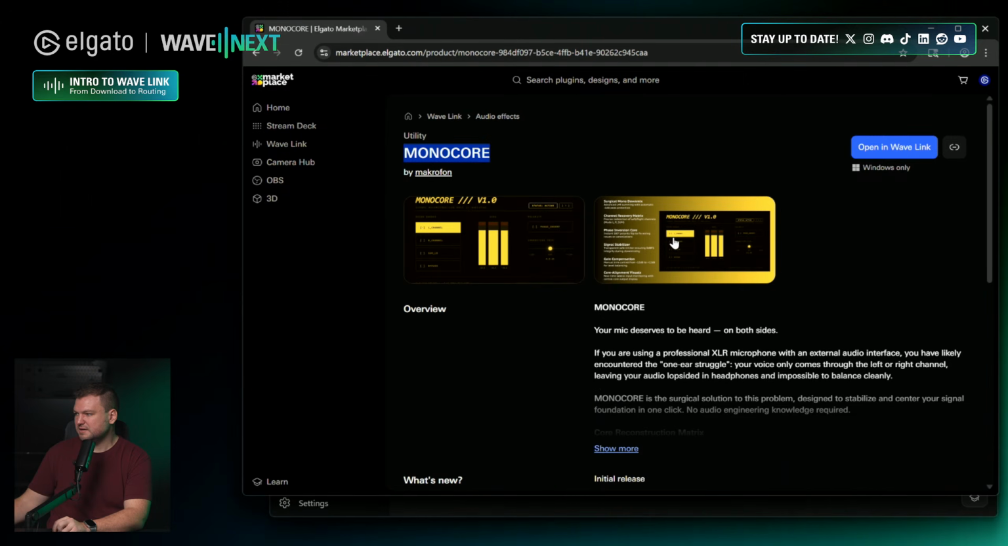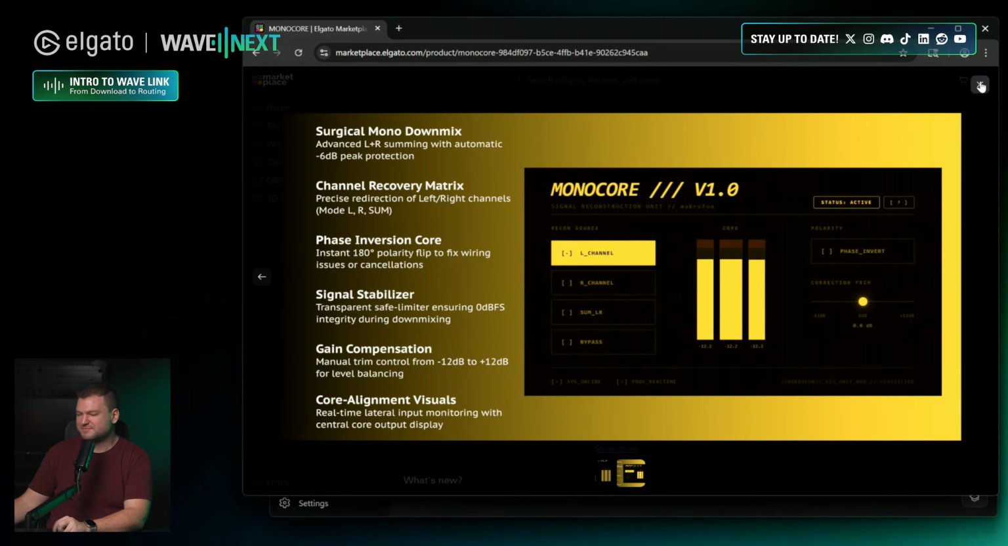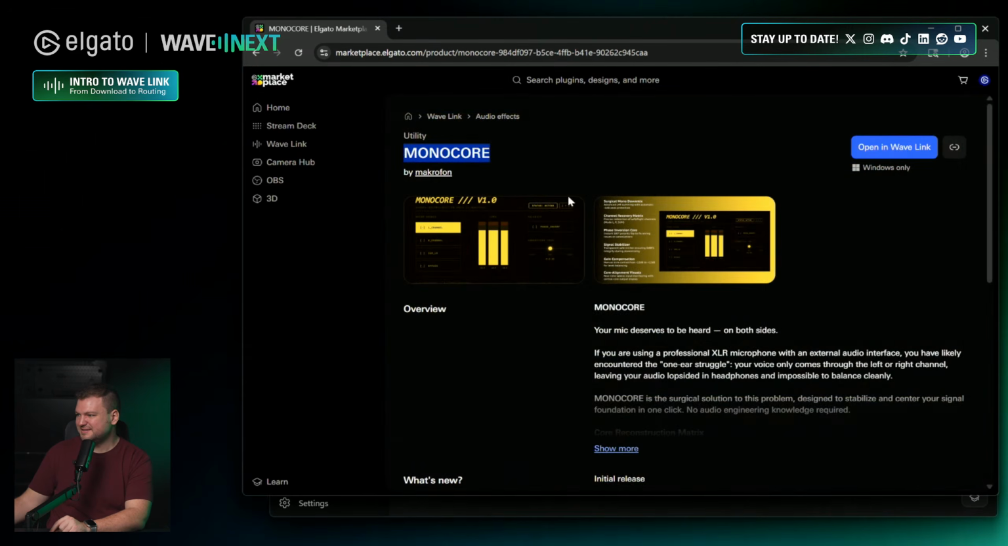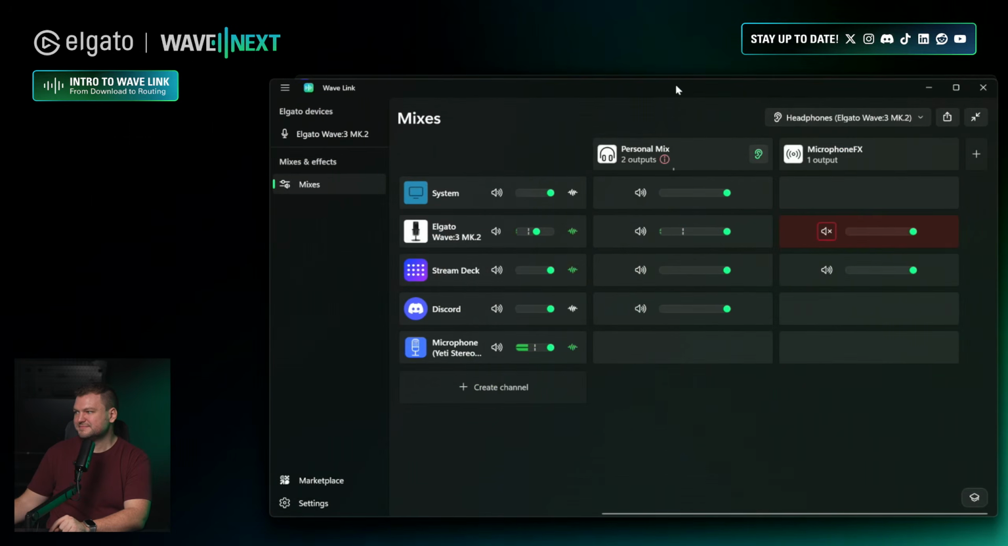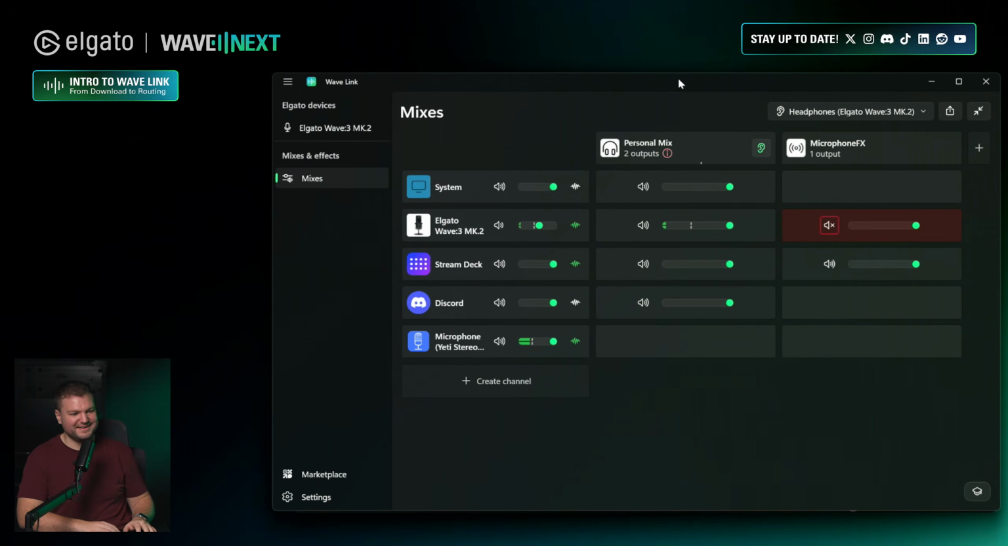Visuals are cool. Yeah, right. It's got this almost, I guess, very cyberpunk-inspired theme. This is the signal reconstruction unit by Macrophone. Phil's definitely AI confirmed now after that voice. All right. That's a great point.